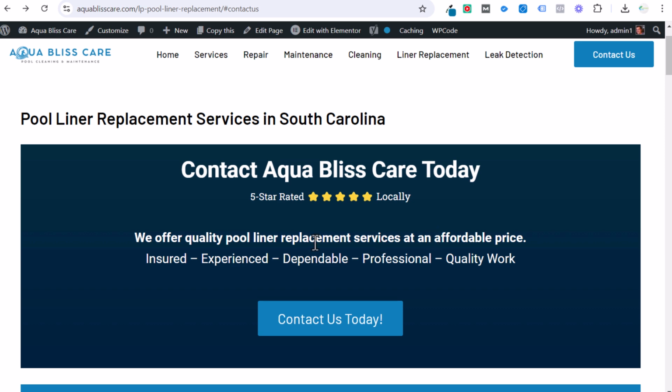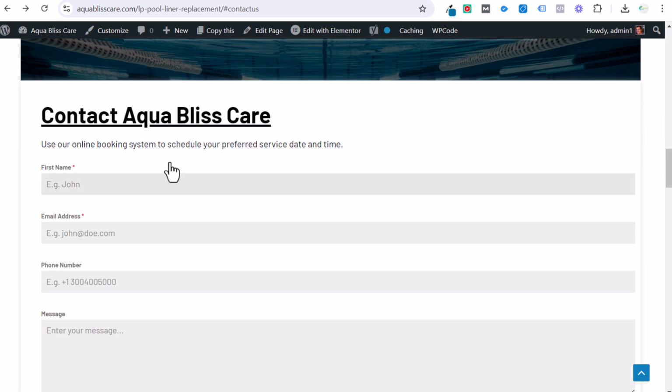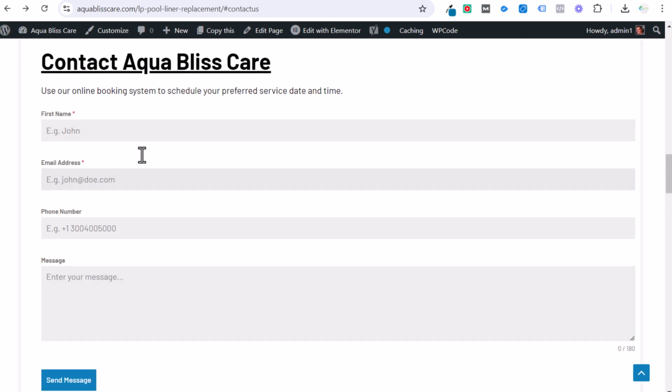I'm not a huge fan of listing fixed prices unless they are very low prices and they're not going to be something that turn people away before they ever even contact you. So now we have contact us today. Somebody clicks this and it brings them right to this form here. So they can fill out the form very easily. First name, email, phone number, message, send your message.